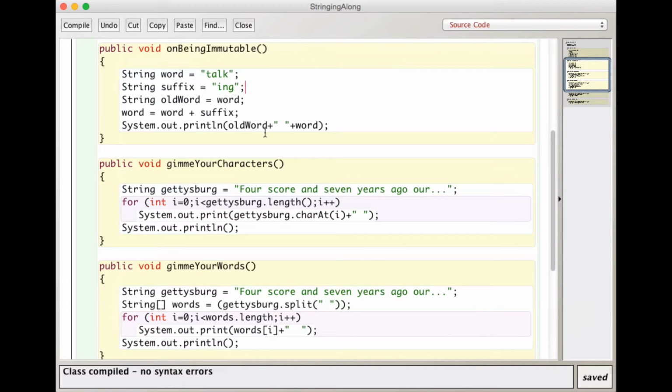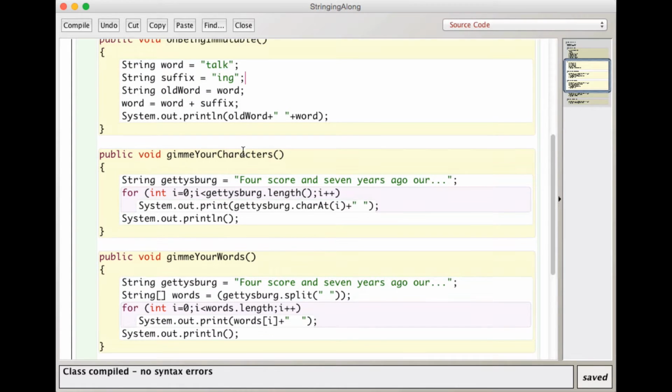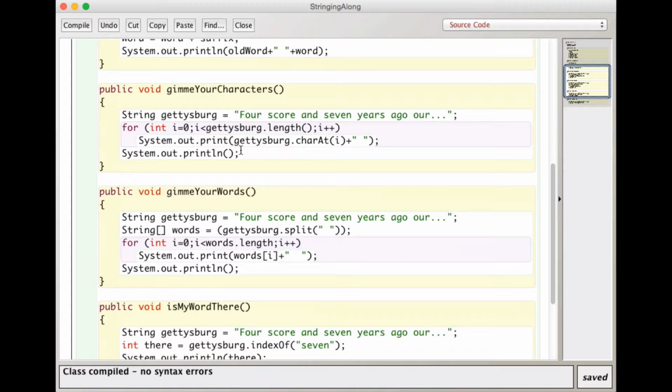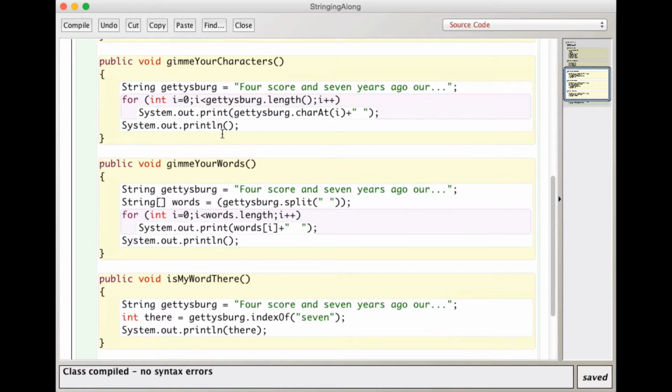So old word was still pointing to that original unmodified object talk, and word is pointing now to a new object that consists of talk and ing. So strings are immutable. They cannot change once they've been made, unlike string buffers.